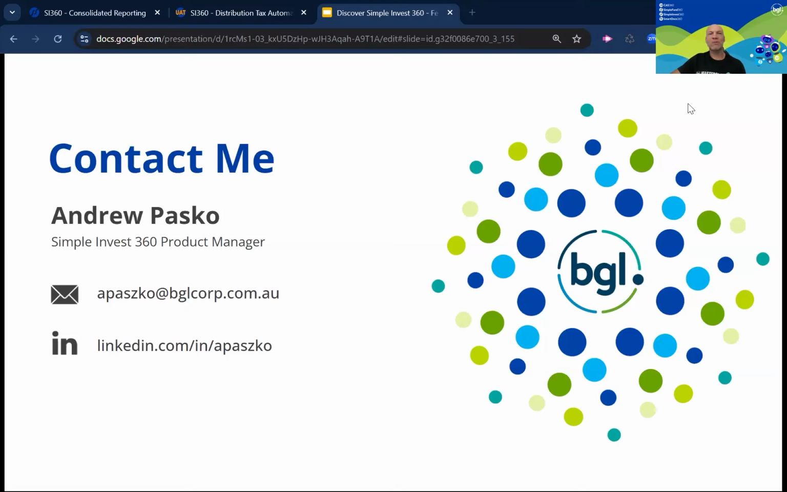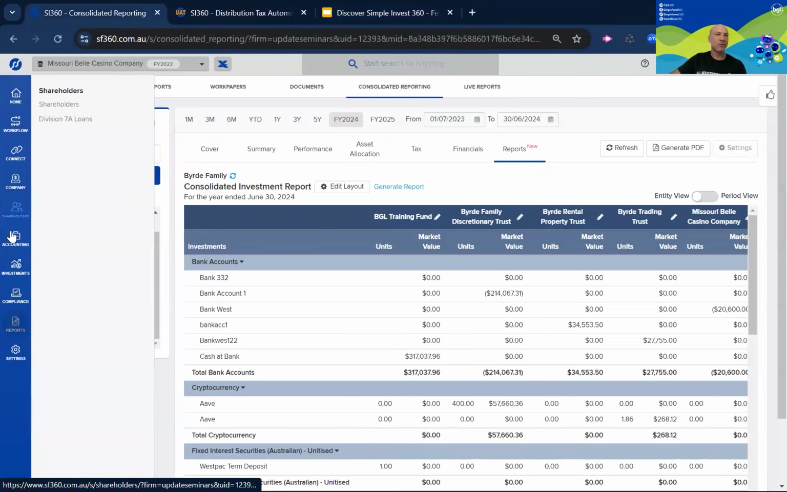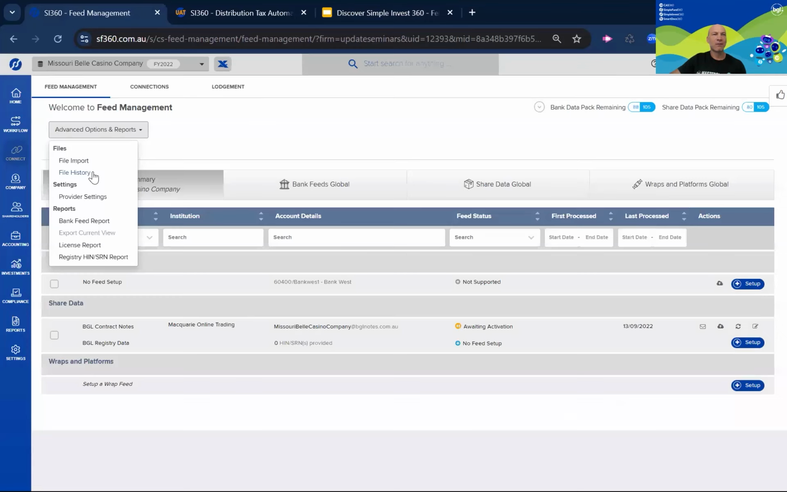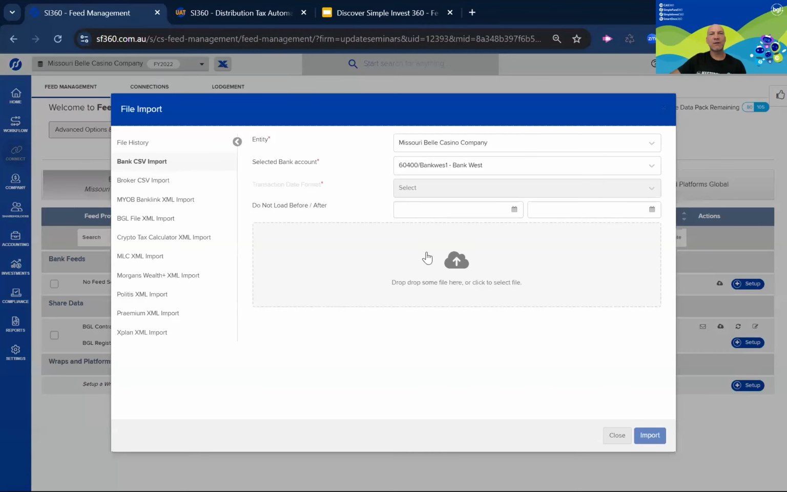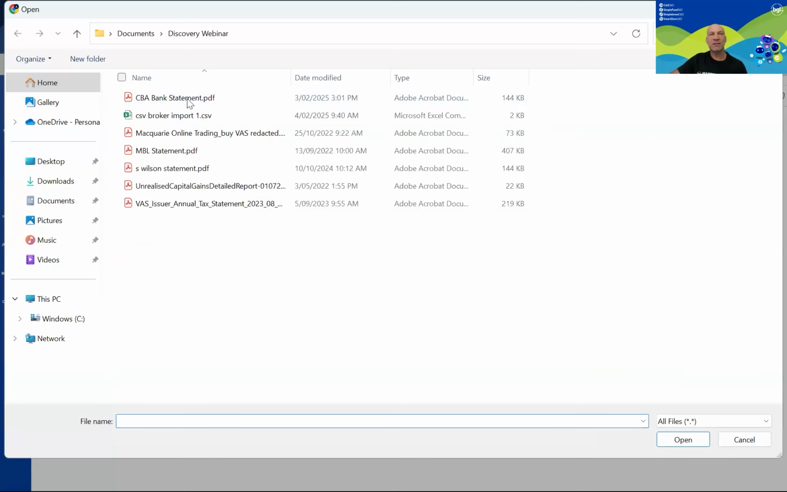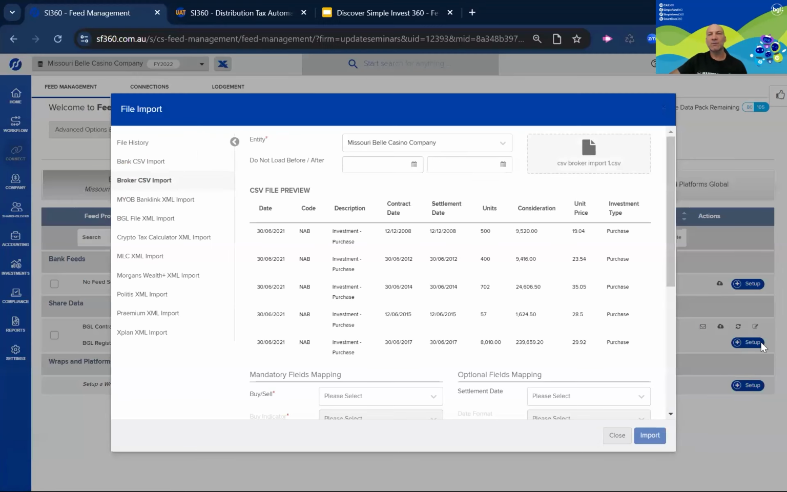The question around format for file uploads to Simple Invest 360. So format for file uploads depends where. Obviously I showed you in the beginning around the uploading of a CSV broker file. There's not really any format, like we don't have a specific format, but you can see once I upload this, you can see that we have some key information you need.